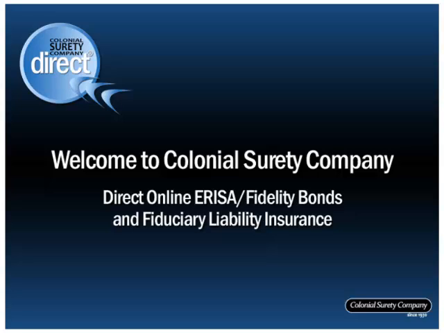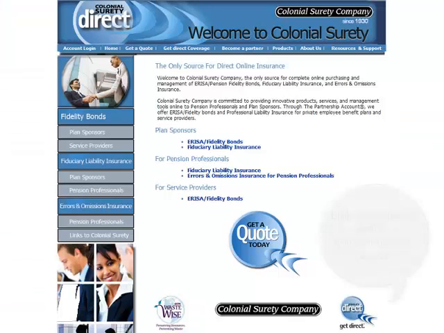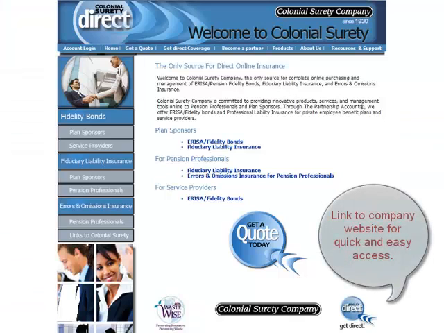Colonial Surety is an insurance company offering direct online issuance of ERISA Fidelity bonds and fiduciary liability insurance for plan sponsors of employee benefit plans. Once a link is established to your company website, your client can easily access the Colonial Surety site to obtain Fidelity bonds and fiduciary liability insurance.